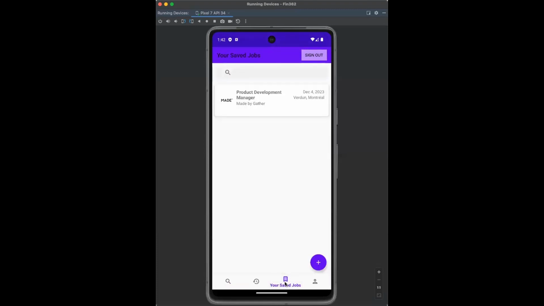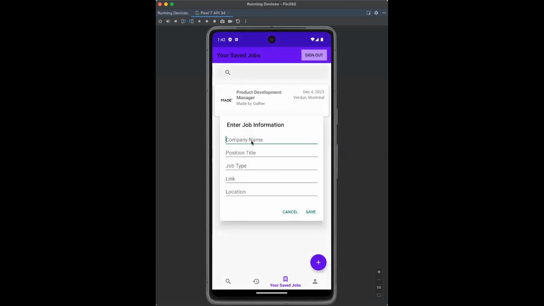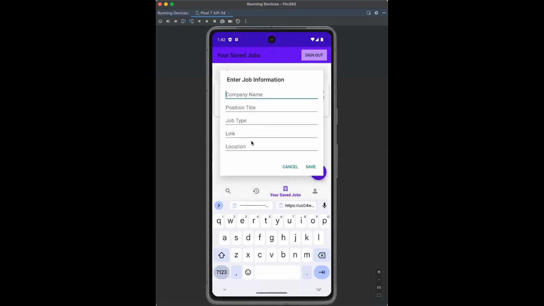Yep, once we hit save from the dashboard, we'll see that our Save Jobs tab is populated with the job we just saved. And let's just create another job here. For example, if we saw an external job posting we want to save to apply to later, we can click this plus button and enter some details. So let's do Amazon, for example, for a software engineer position.